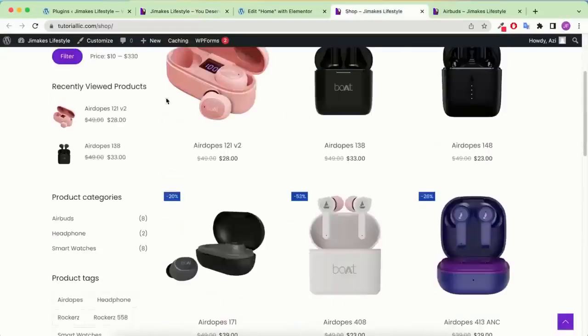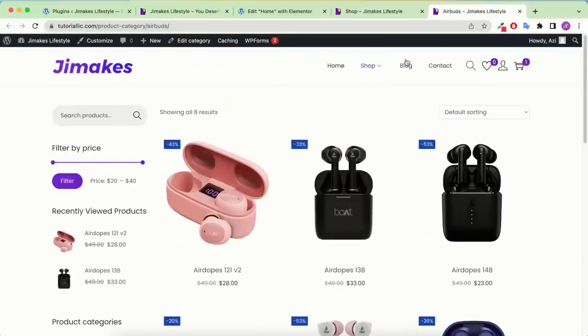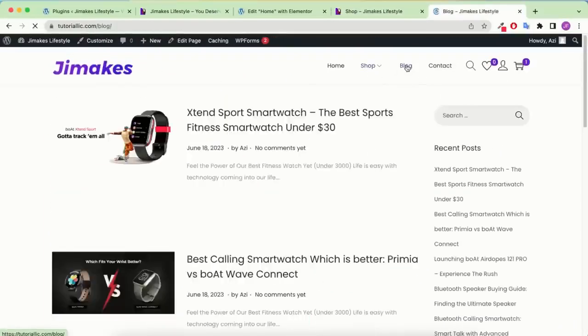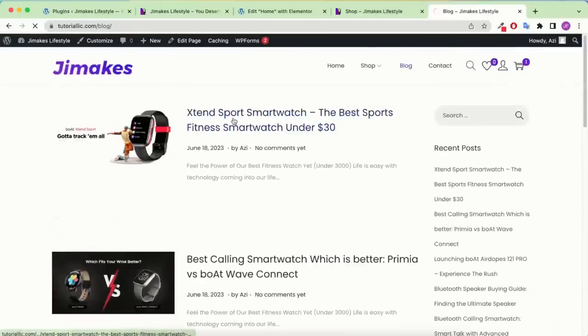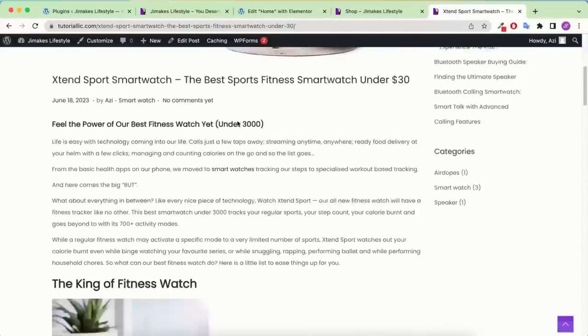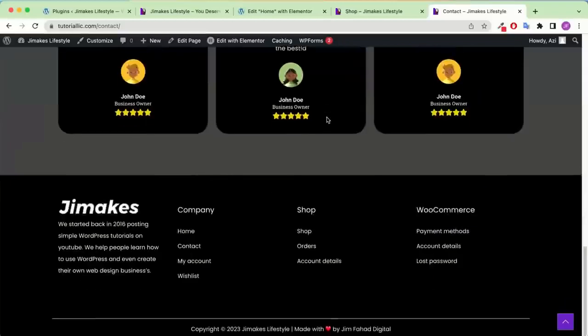This is mainly the shop page, right? So if you go with this earbuds page, then we only get to see these earbuds. And now if you go to this blog page, then you will get to see all of these blogs here. And now if I open any individual blog, as you can see, it looks like this. And if I now go to this contact us page, this is mainly our contact us page.